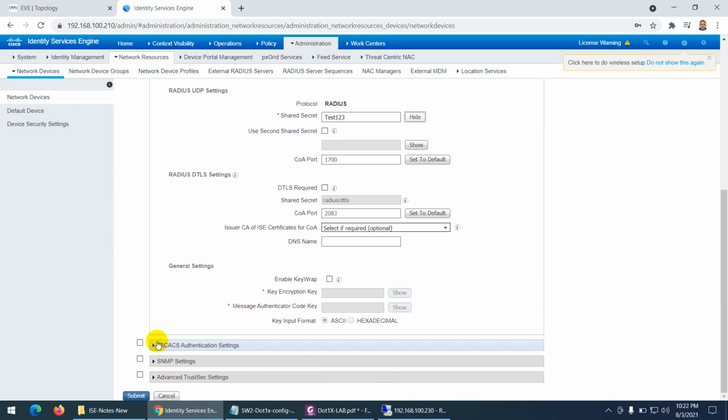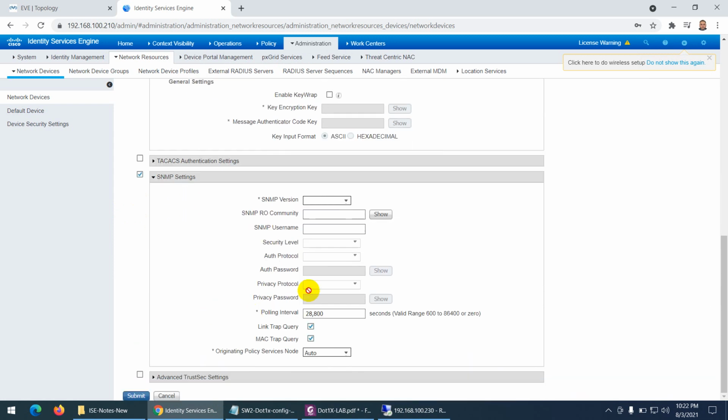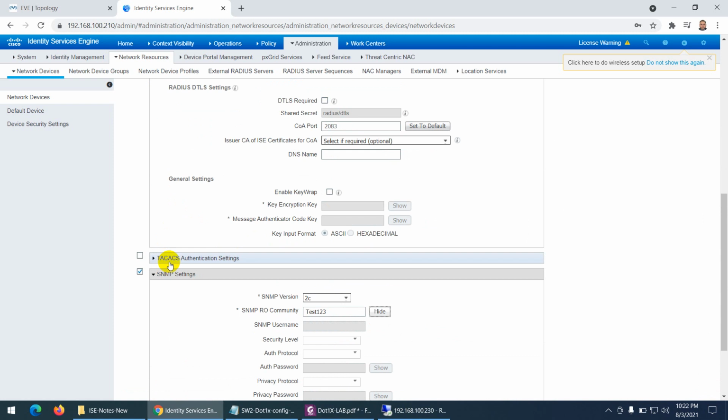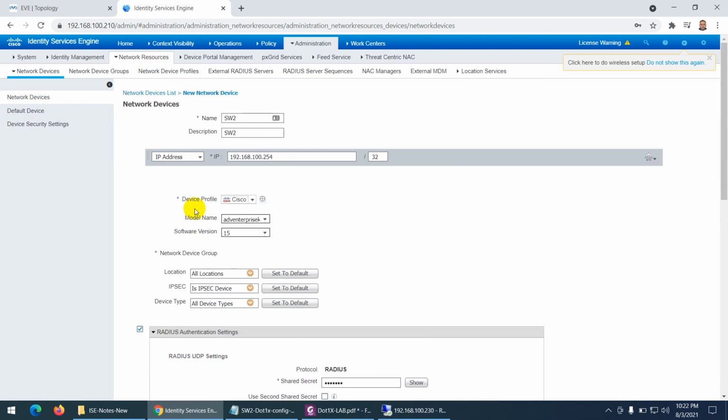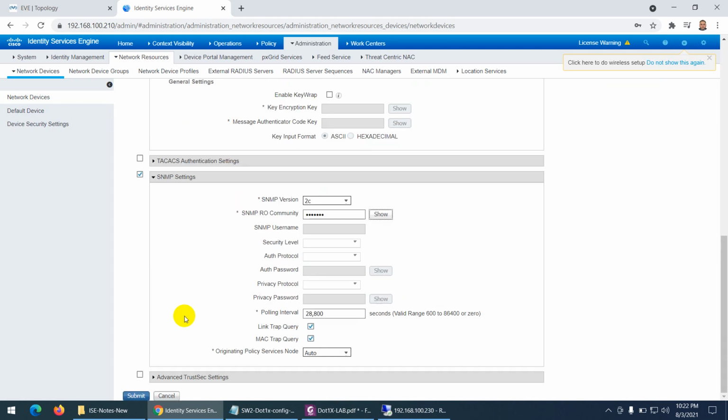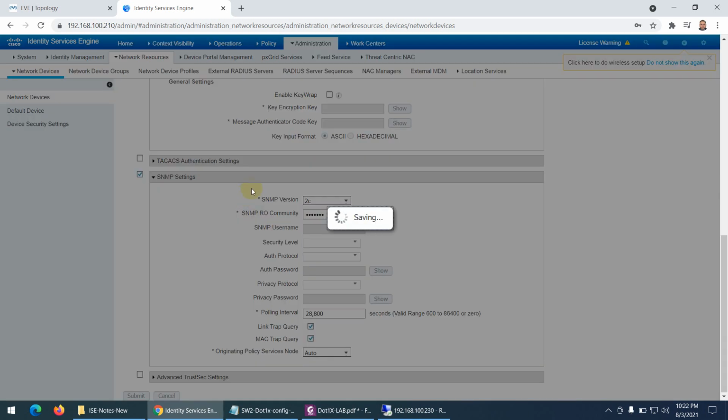So RADIUS, and also I will enable SNMP. For SNMP I'm using 2C and also the same key. So let me show you the key as well. I don't need TACACS, we will do TACACS later. Right now I'm doing RADIUS. Okay, so I enable RADIUS on this switch, I add the switch and just say submit.